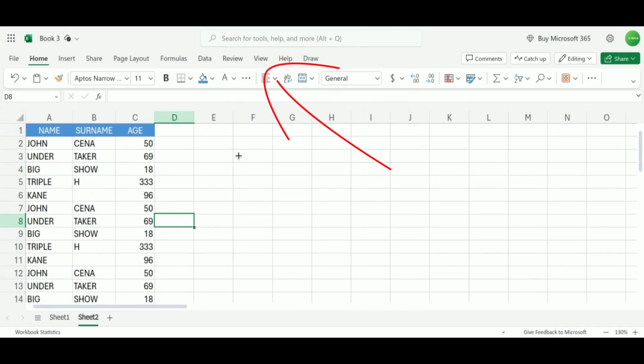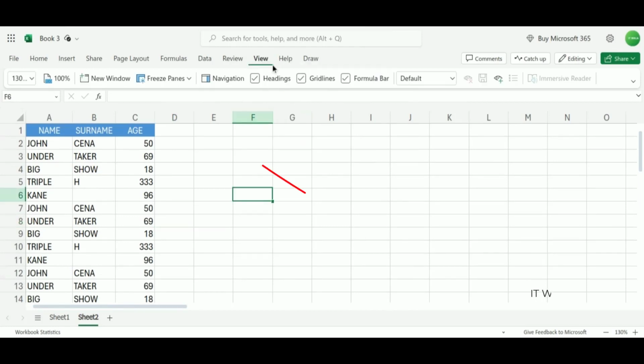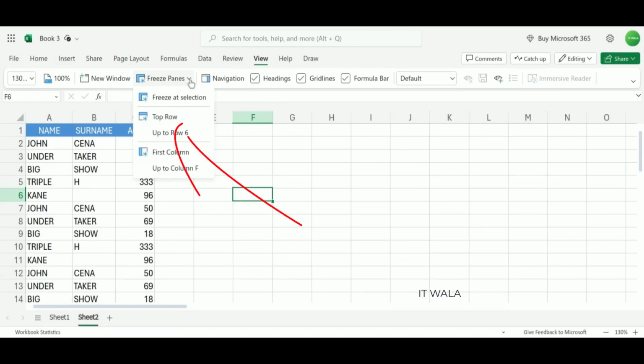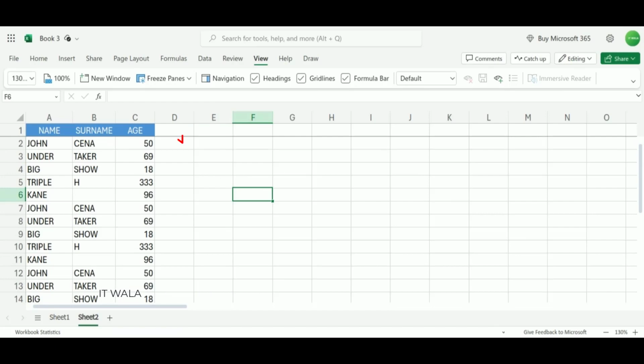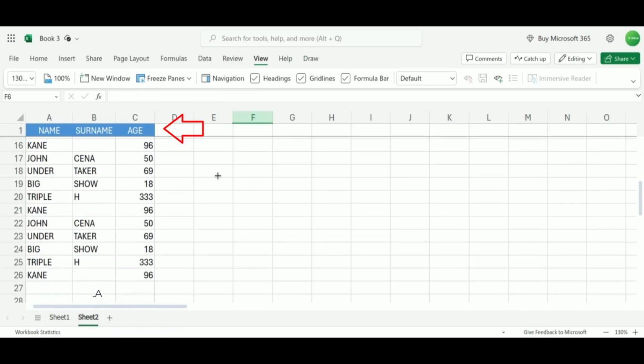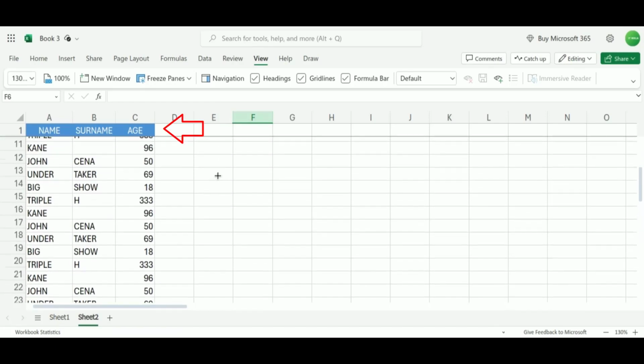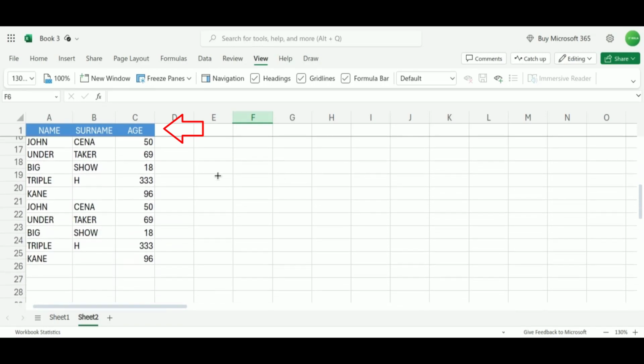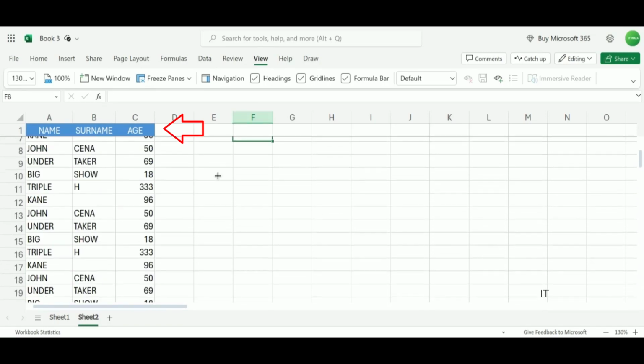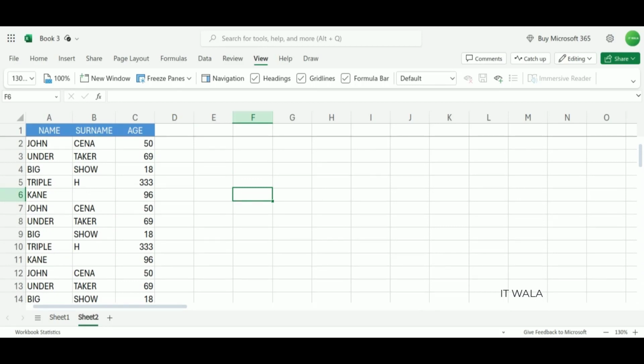Click on this view option here. Select the freeze panes option. And select the top row option. Since the titles of the columns are in the top row, we are selecting this option. And now if I scroll down the list, you can see that the titles of the columns stay in their place while we go down. So here, we have frozen the top row of this table.